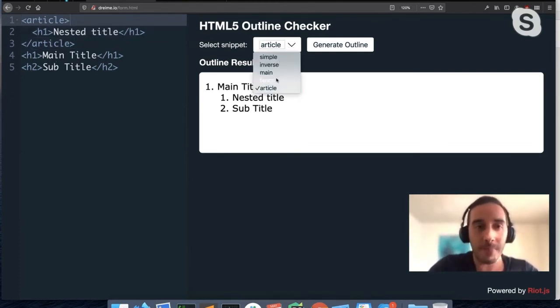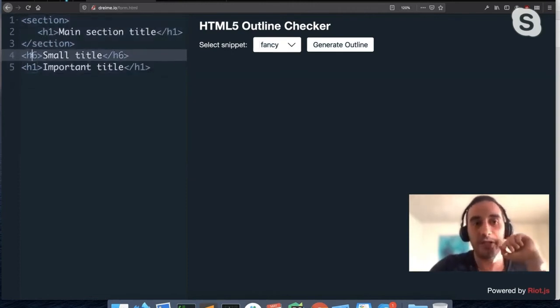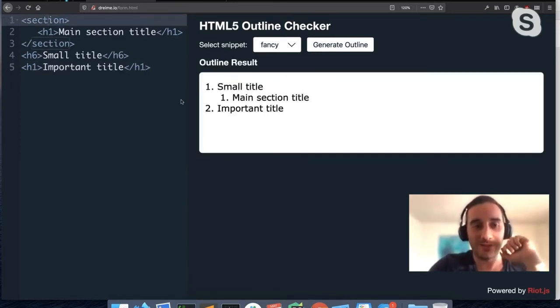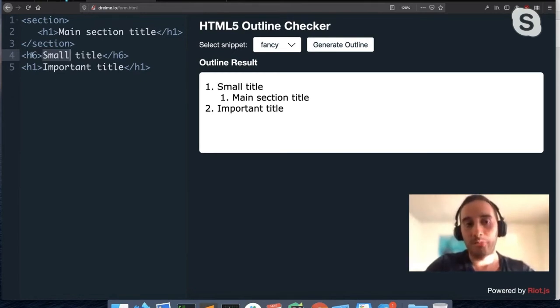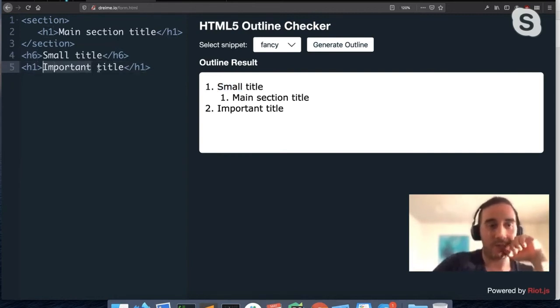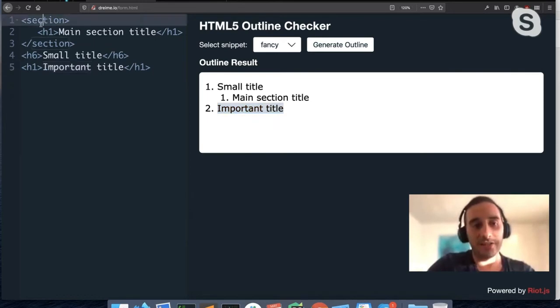And if we get fancy, for example, here we have an H6, an H1 and a section. This is really fancy because, as you see, regardless of the rendering of this markup, the H6 will be the main title of this application. Then we're going to have an important title that is also on the same level, but in the section, the H1 here has a lower level than the H6.